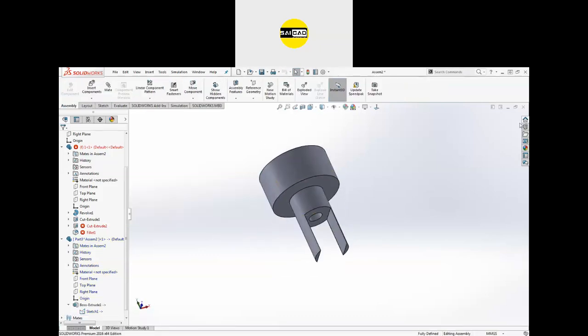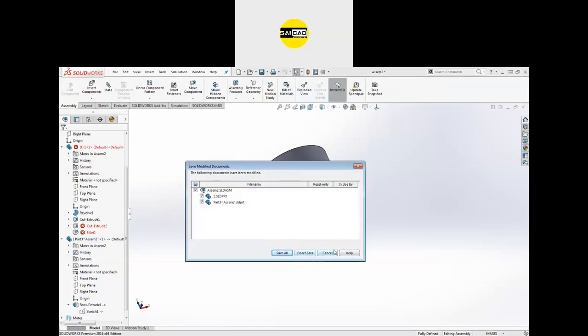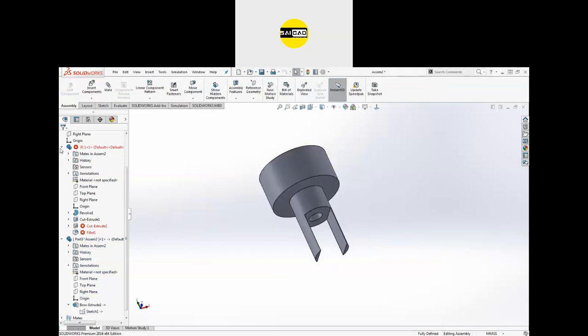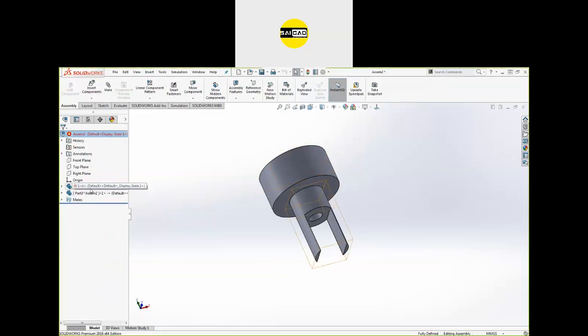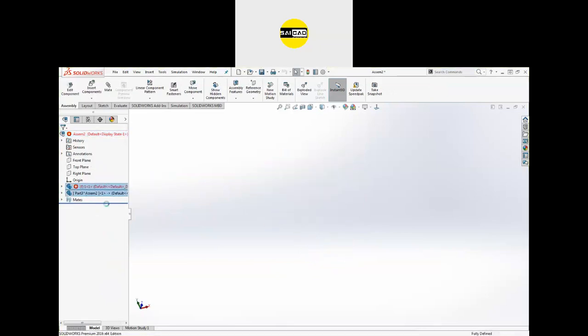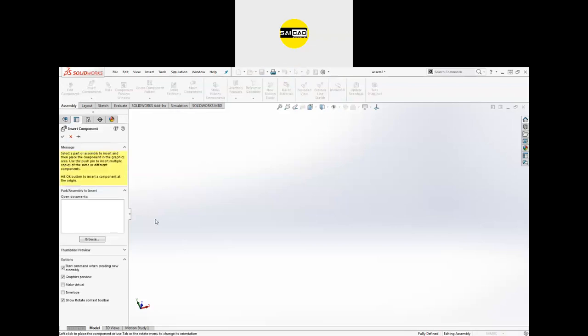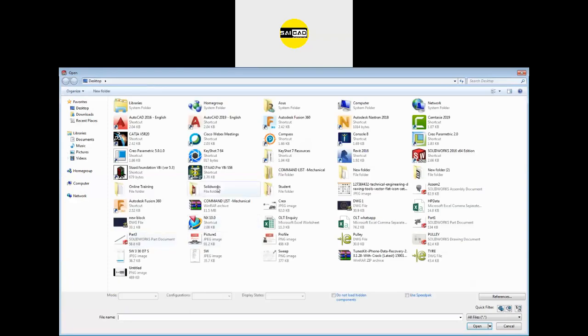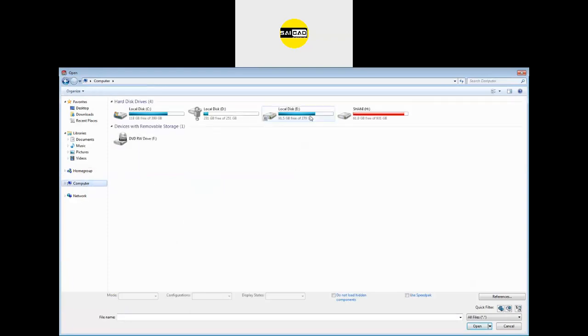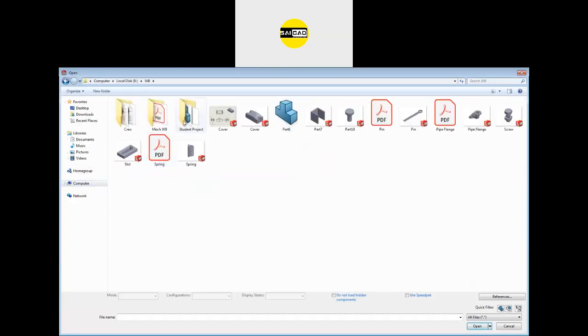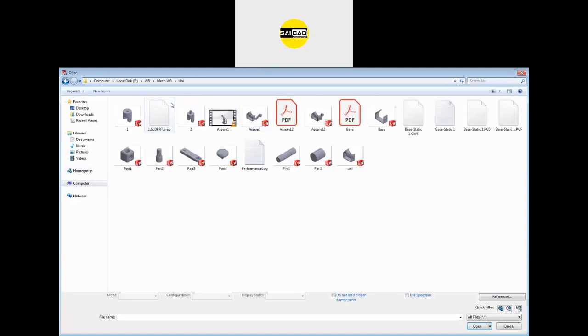I'm going to first delete these parts. I'm going to assemble a feature here, some parts here. So how to import the parts now? Just click on the insert component and go to the browse, and you can go directly to the folder where you have saved your drawings, and now you can select everything in a single selection like that.